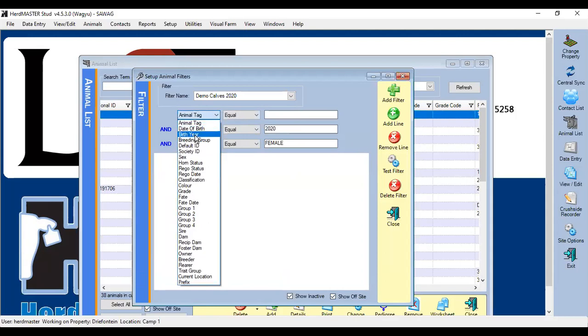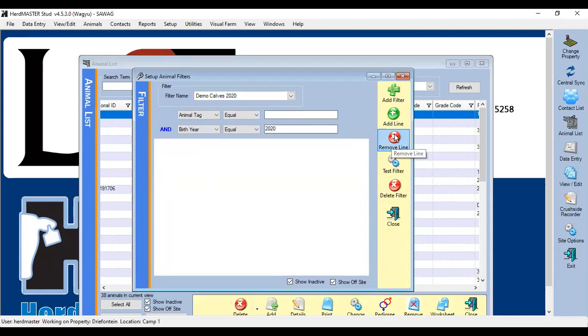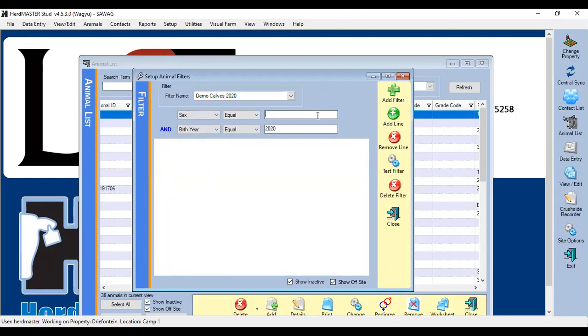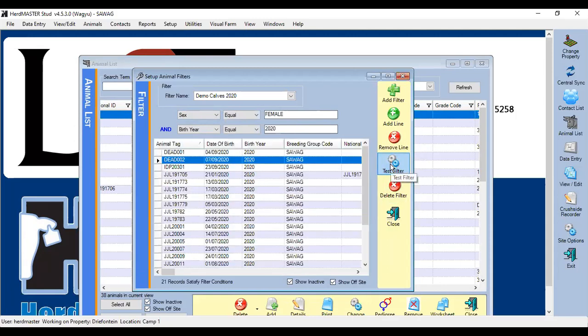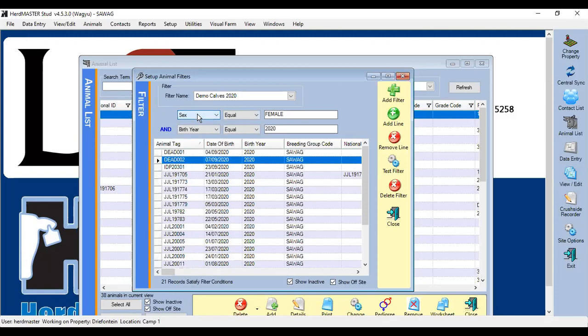I'm going to take that one off. So if I say remove line now, it's going to take the bottom one away. Okay, but let's then just change that one and say female. Let's see if it gives me anything now. And now it gives me information. What happened there was I said animal tag equal to nothing. So it couldn't give me any information. So it works with what you give it.